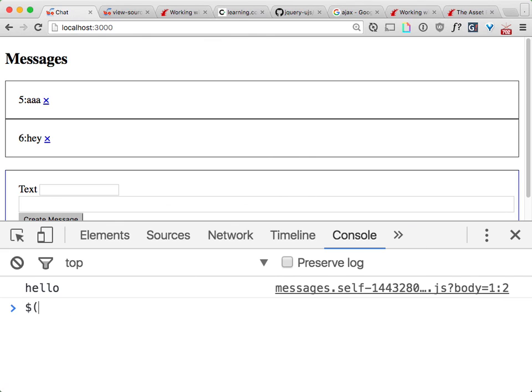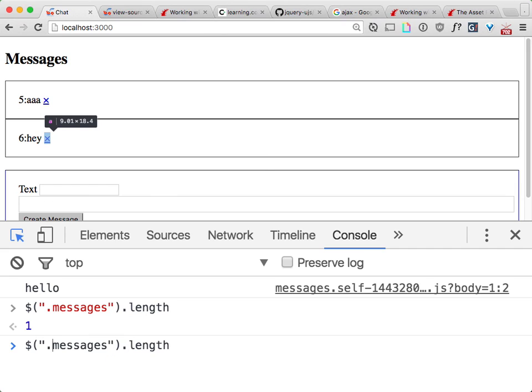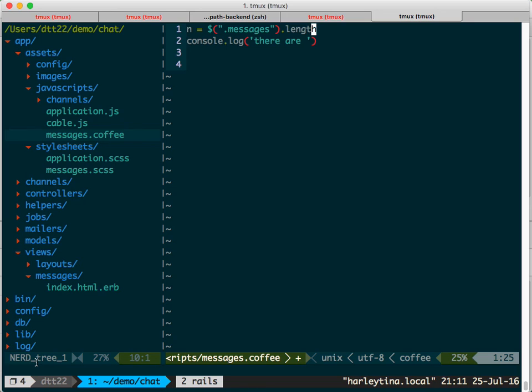You can do it here, right? Messages.length is 1. Wait, why is it 1? It should be 2, right? Oh no, this is not messages, but message. Messages is the wrapper. Okay, 2. All right.